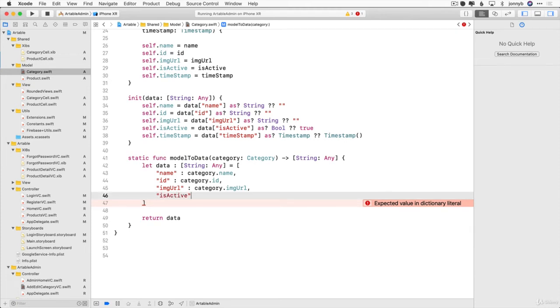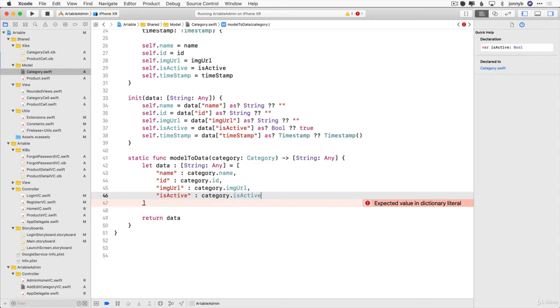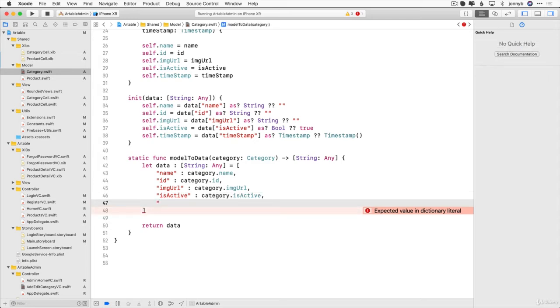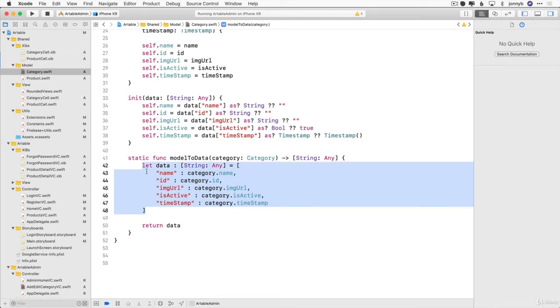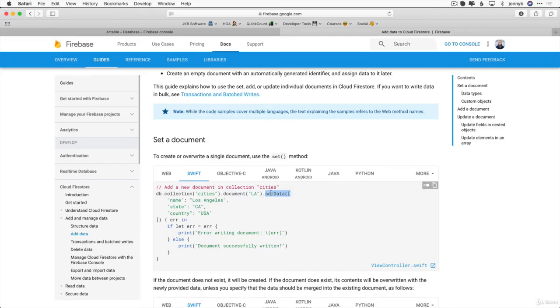Oh boy. And that is category.isActive. And finally, timestamp. And that is the category.timestamp. All right, so this is our data that we are going to pass into the setData method. Okay, so if we save that, I just want to come back in here and show how that is the same as what we're seeing here in the documents. All right, so this is what we just created to be returned as a static function, something like this.